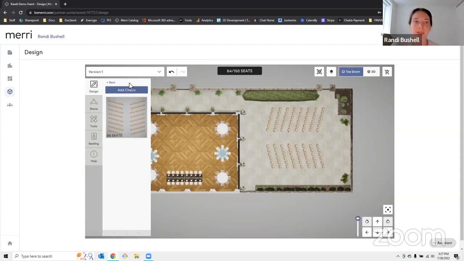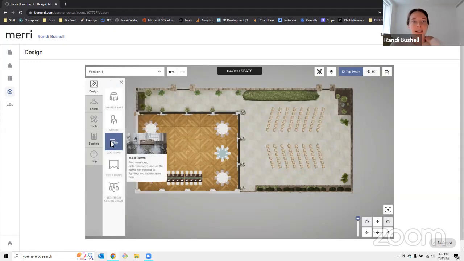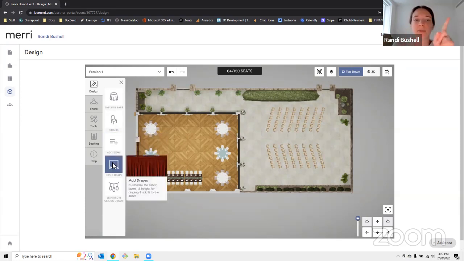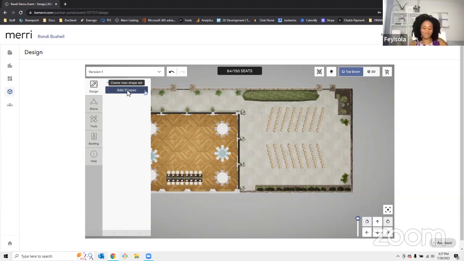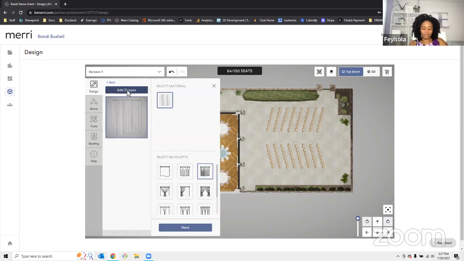It's really straightforward. So we are now going to go back to our design tab, and I'm going to skip add items for a second and move down to pipe and drape. Pipe and drape was a feature we built a few months ago, which was very highly requested. The reason it was highly requested is not because there's only a floor planning component to it, but like I said, we really lean into 3D design, and draping has a huge impact on 3D design.